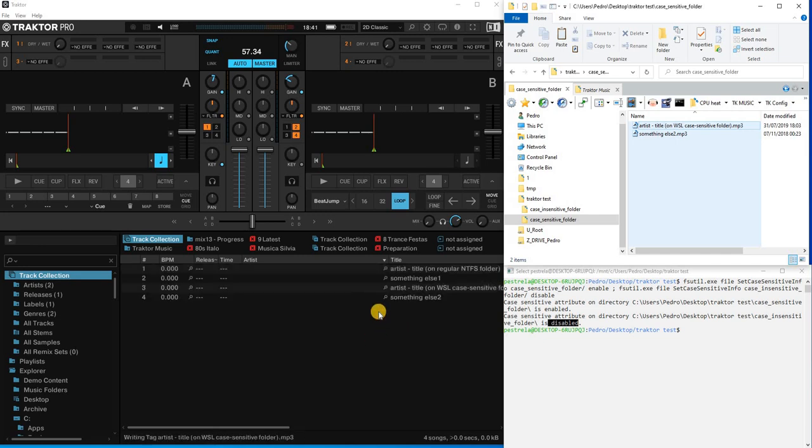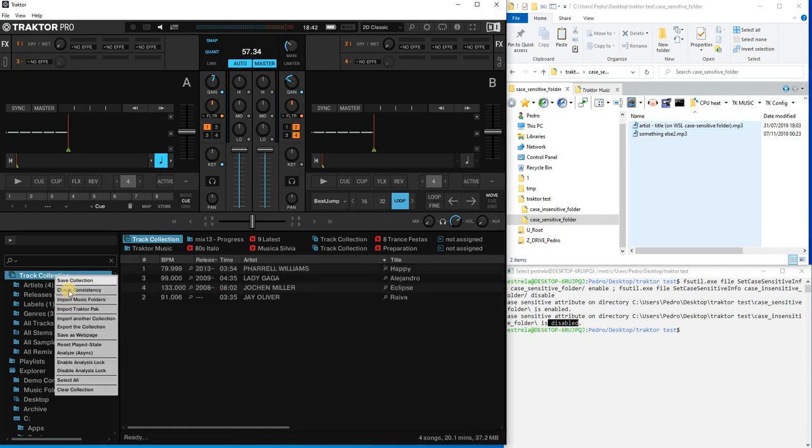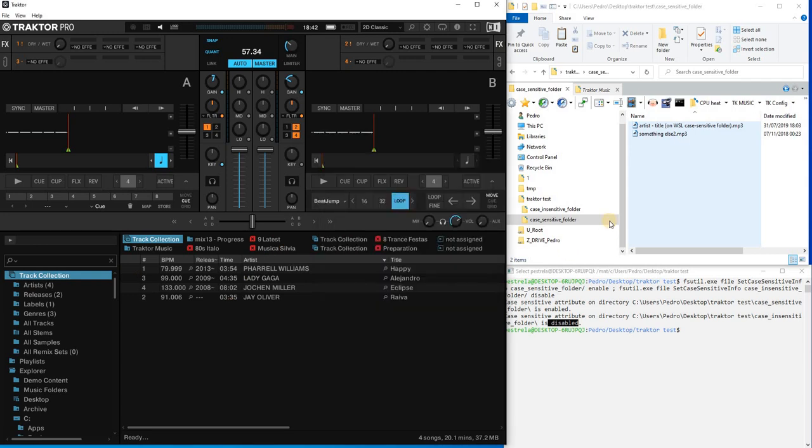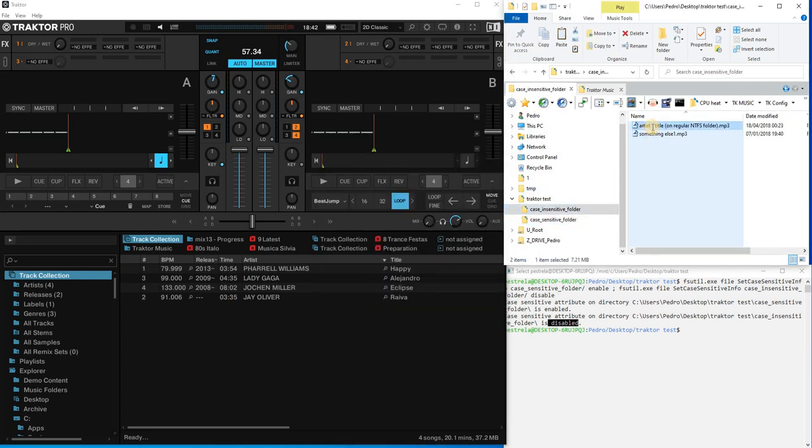I'll drag these, my four tracks. I do check consistency, all good, nothing missing. And now I go here and change only the case. And here for demo, I add this to something else. Now the same story on the case sensitive folder. I only change the artist and here something else. So now I made four changes.